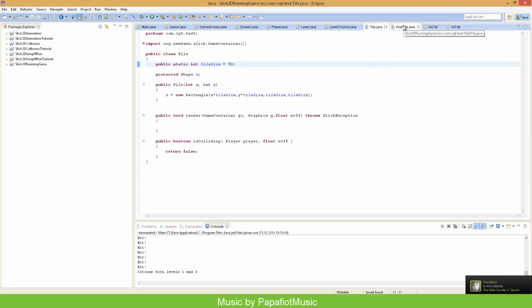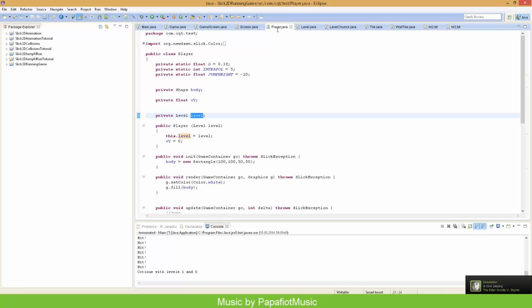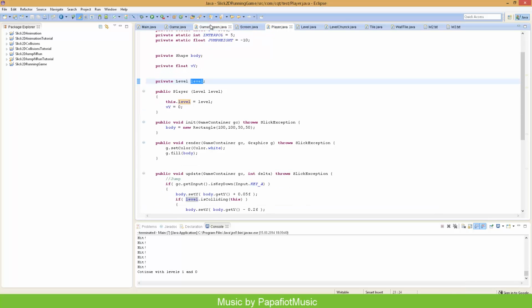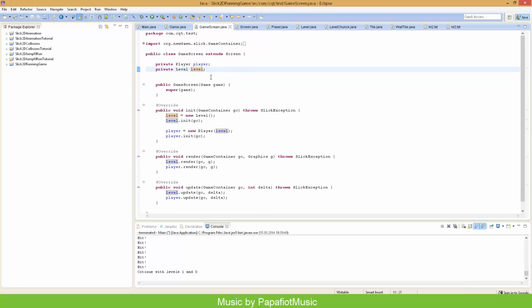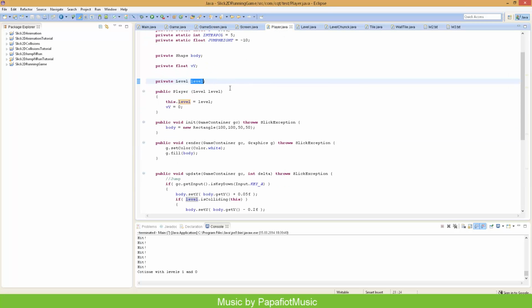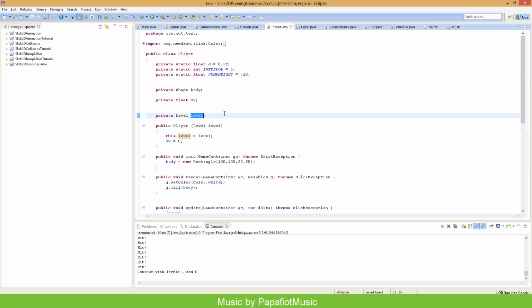We got our tile here, we got our player. Our player is inside of our game screen, I guess. Yeah. Our player got our level. So we could also give our player also our game screen. And with that our player can handle stuff like getting around or something like that.